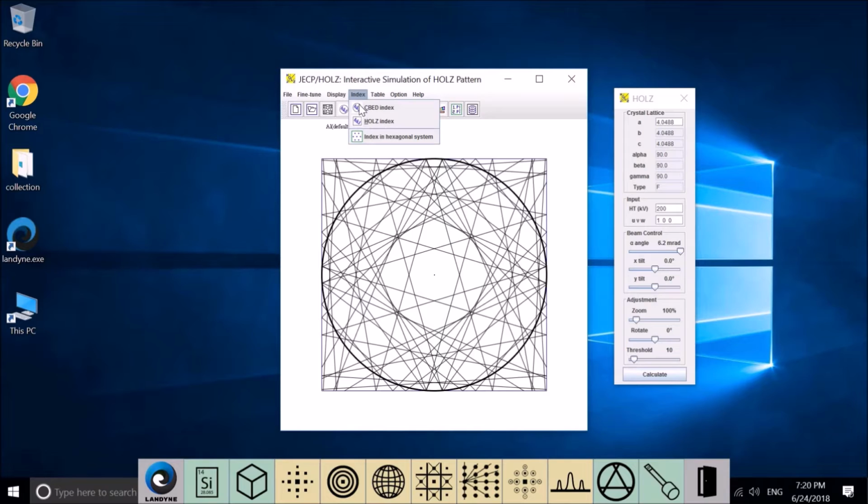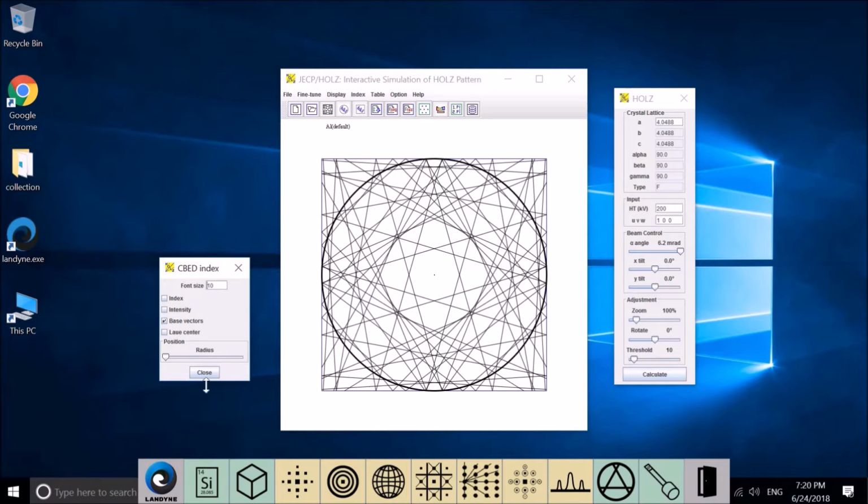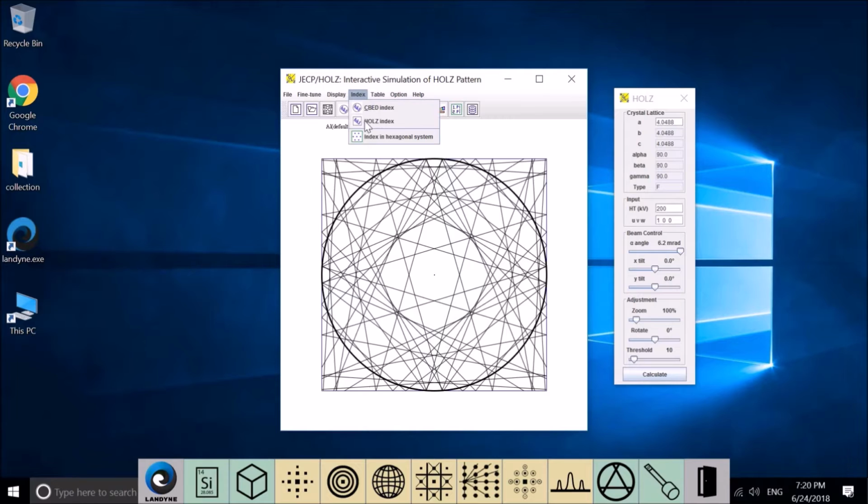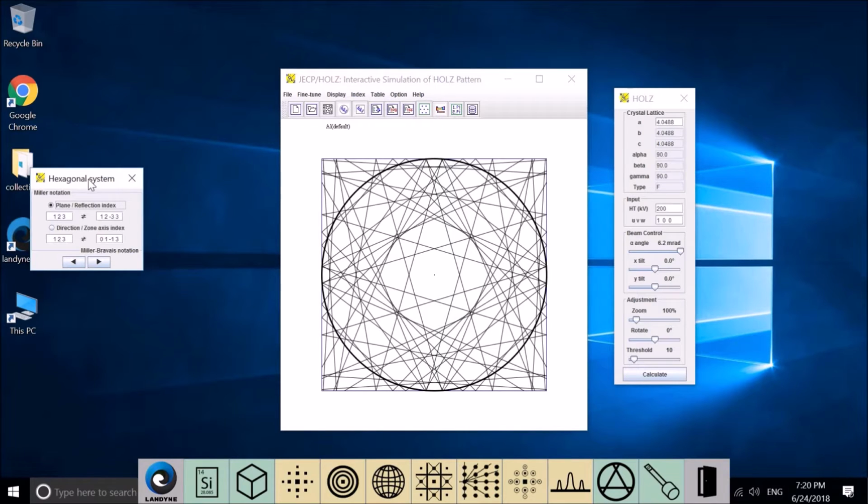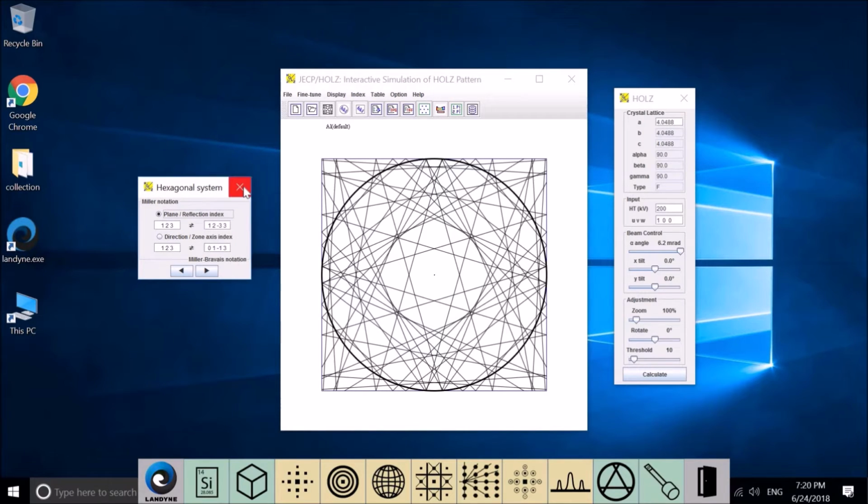In the drop-down menu, Index, you may adjust both the index locations for the HOLZ pattern and the converged beam diffraction pattern. You may convert between Miller and Miller-Bravais indices for a hexagonal system.